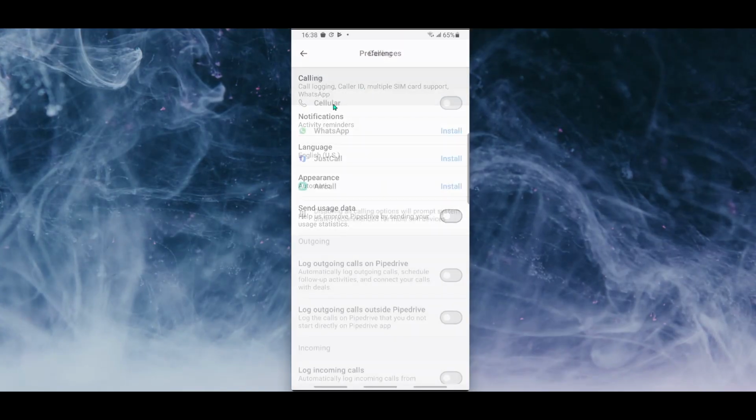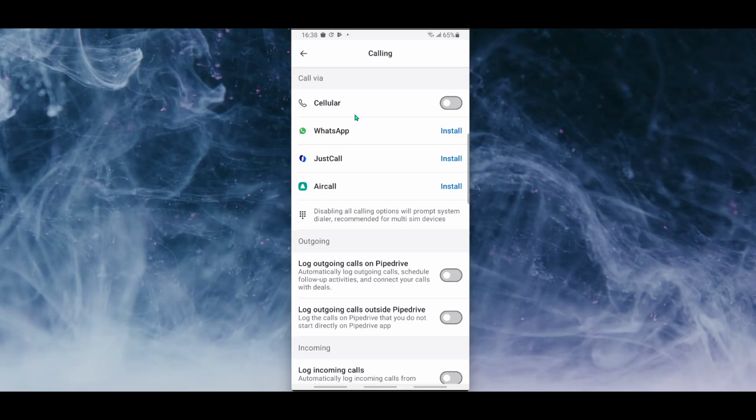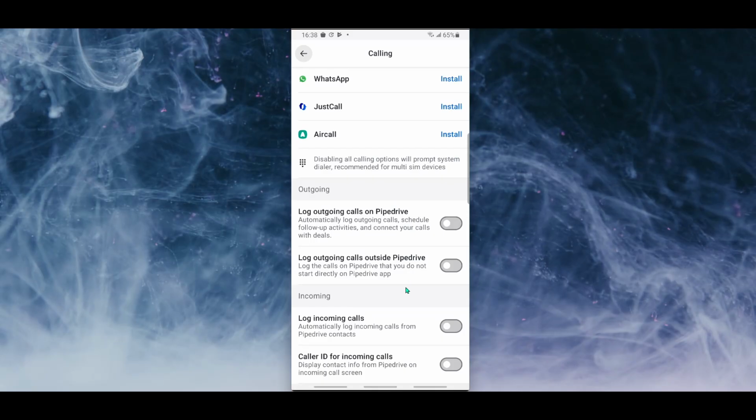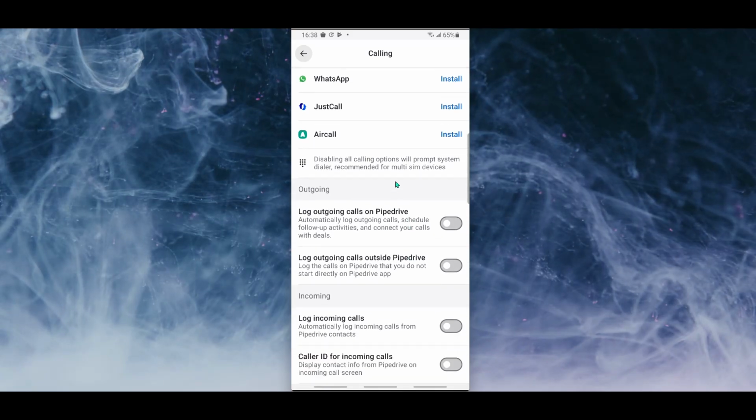This is where the magic happens for call activity. The calling screen is designed to help you keep a clean, consistent record of your outreach without extra manual work. Here, you'll see options to log outgoing and incoming calls.